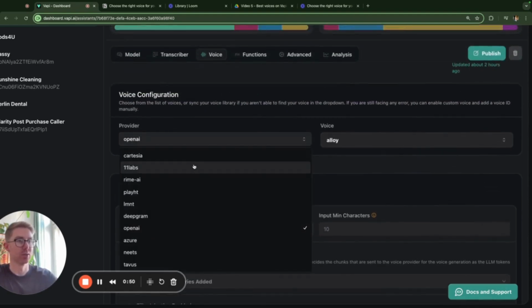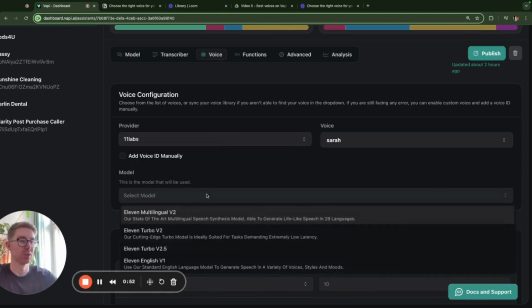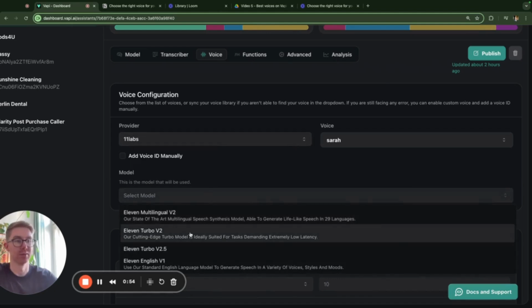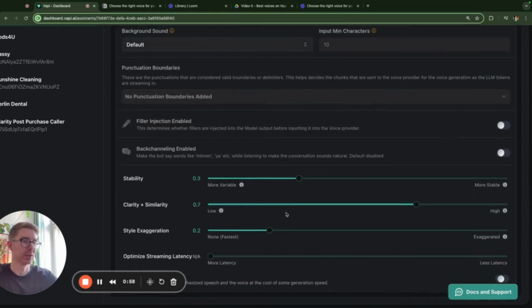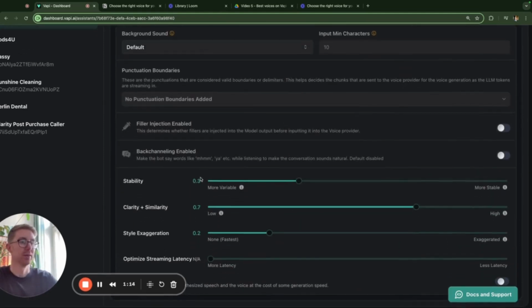If we want to switch to 11 Labs, you can choose a model. I would recommend 11 Turbo V2. And now if we scroll down again, you can see we actually have a lot more settings to choose from here. Now the trick here is really to experiment and talk to your assistant and find the right settings for the specific voice.